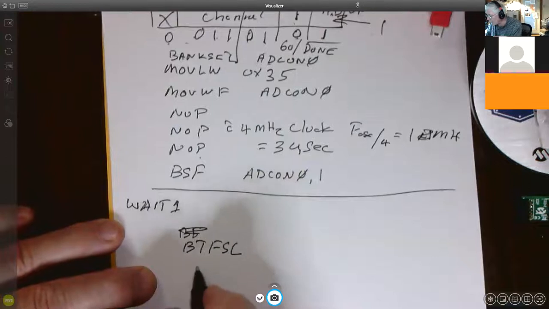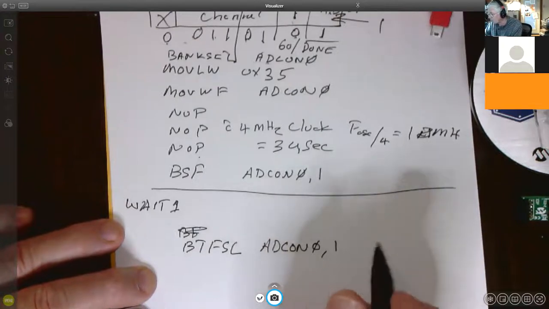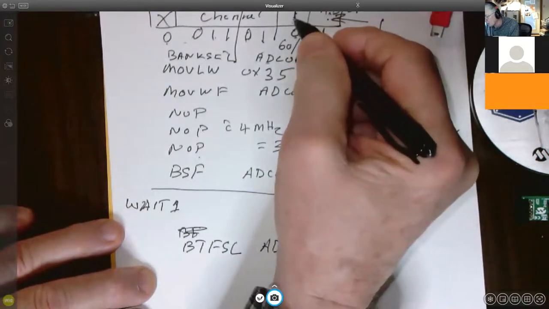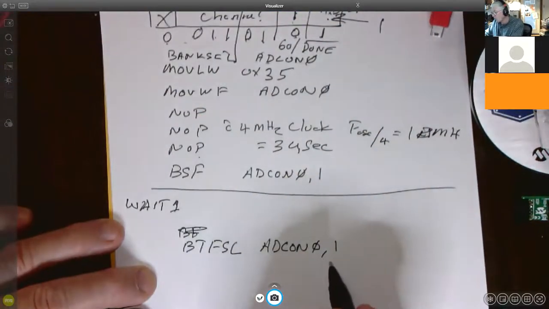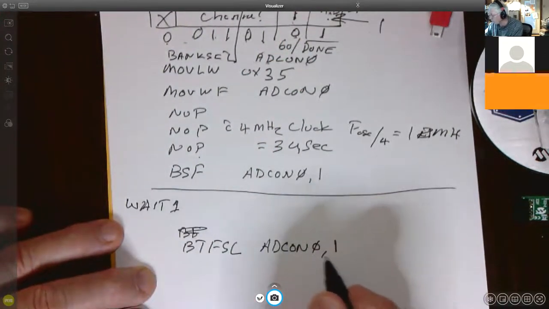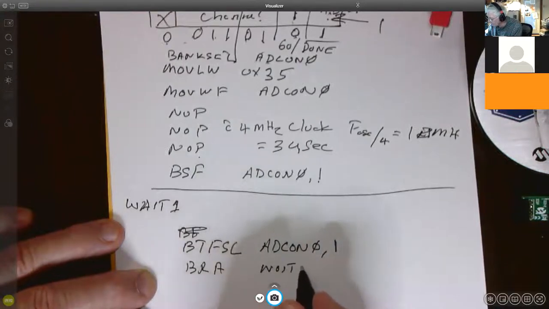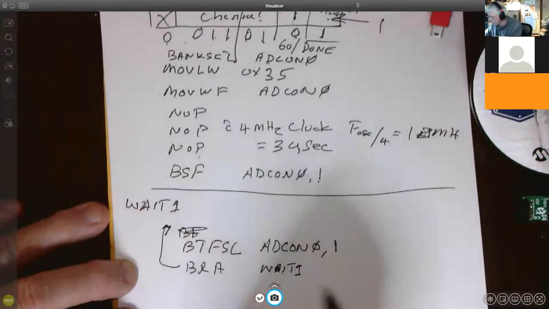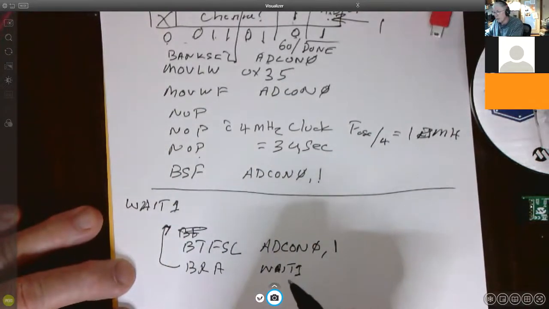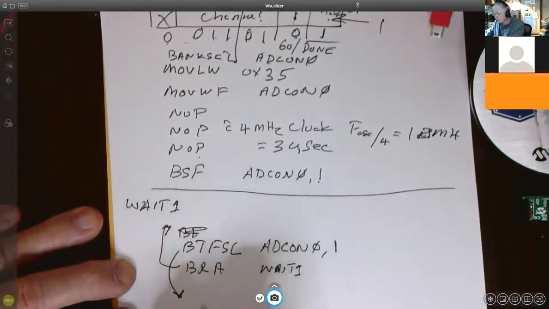And in this case, then it's going to be ADCON0 comma one, because we want to check bit one. Remember, that's bit zero. This is bit one. That's bit two, three, four, and so forth. So we want to check bit one, not bit two. All right. And so we have to put the 3-bit value here of which bit we're affecting, just like we did here. And then we do the branch, BRA wait one. And that's just going to go back up here and do this again. And it's just going to keep testing that bit until that bit is cleared. And when it's cleared, it's going to drop through. It's going to skip the branch always instruction, and it's going to continue with our code.